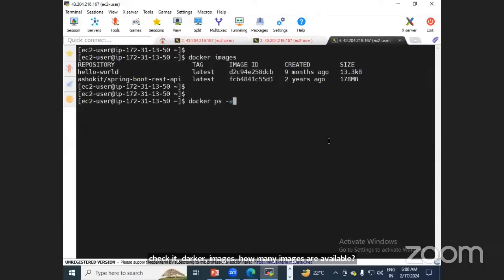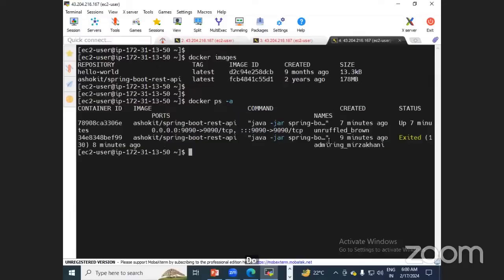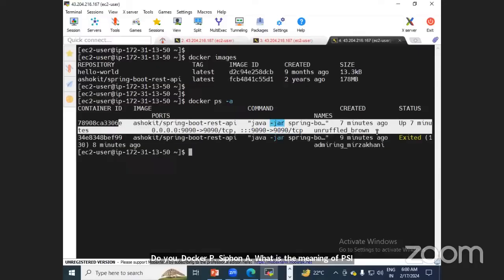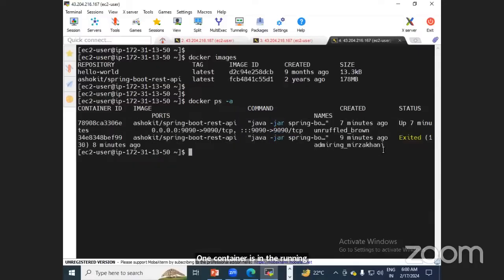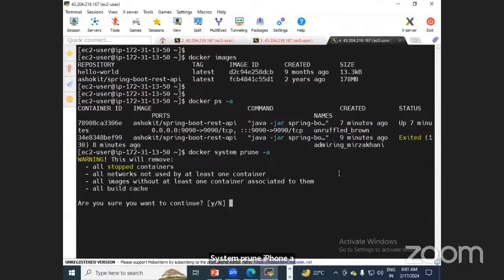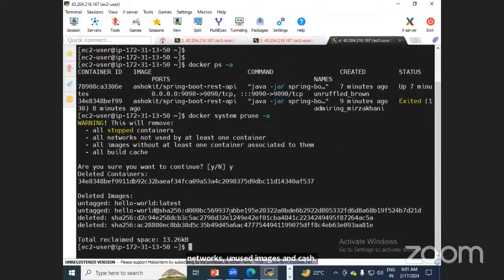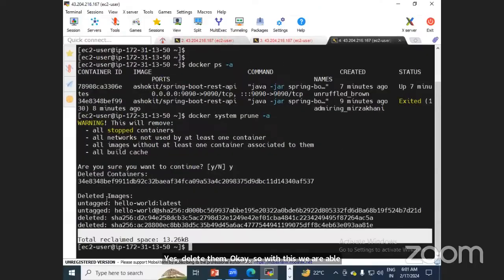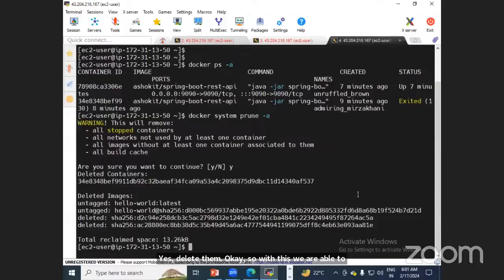Docker PS -a. What is the meaning of PS -a? One container is in the running status, another container is in the stopped state. One unused image available, one stopped container is available. I want to clean them. How to clean them? What is the command? Docker system prune -a. A warning is coming. This will remove all stopped containers, unused networks, unused images and cache. Yes, delete them. Okay. So with this we are able to clear the system. All the unused images and stopped containers are deleted.